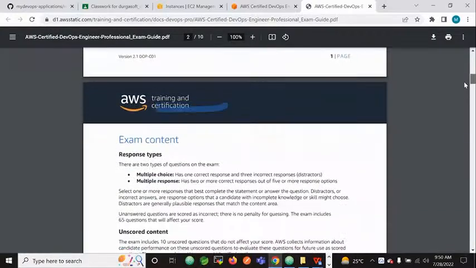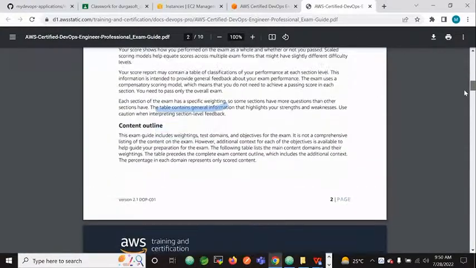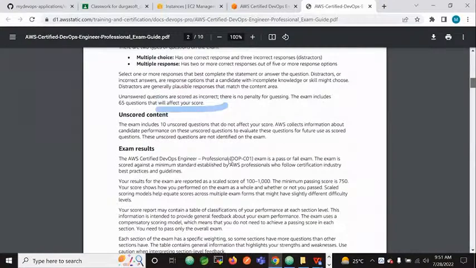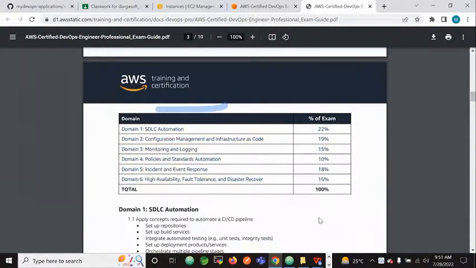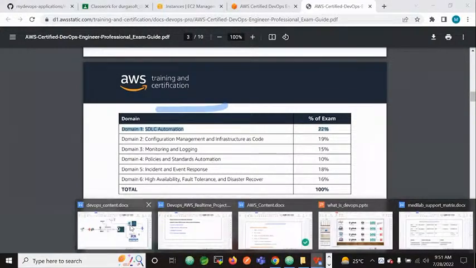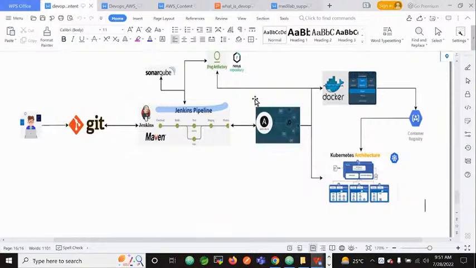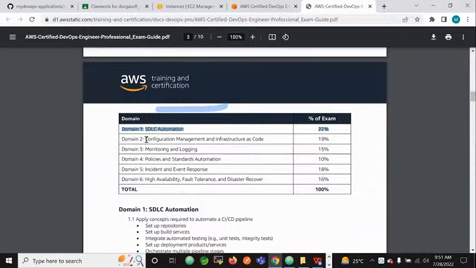There are multiple choice questions with multiple responses, and this is the domain they will ask questions on. Here you can see the majority is given to SDLC automation. That means whatever we do here, this automation, the majority of the questions will be on it. And then configuration management and infrastructure as code has 19%, a very large scope.